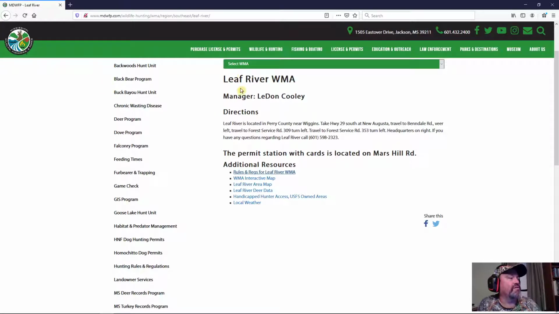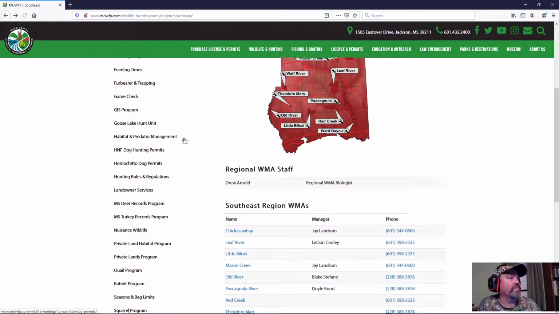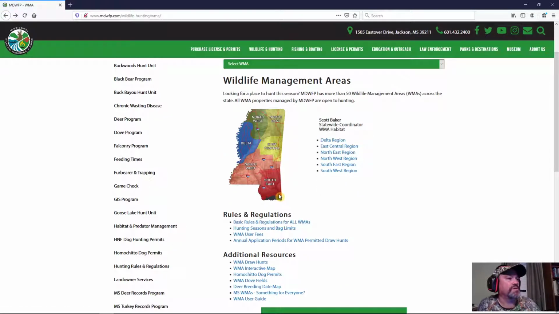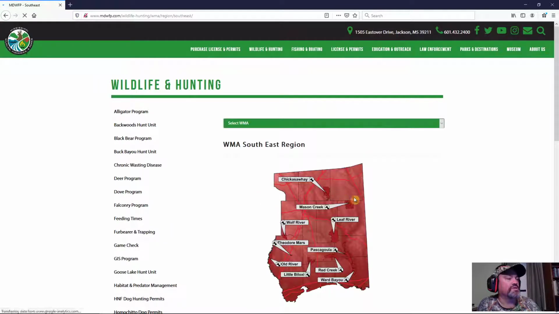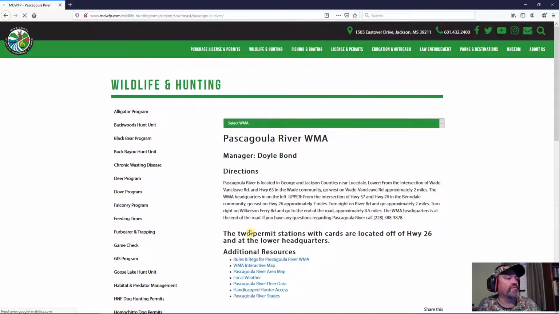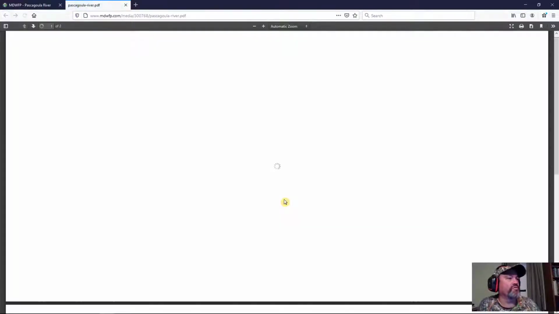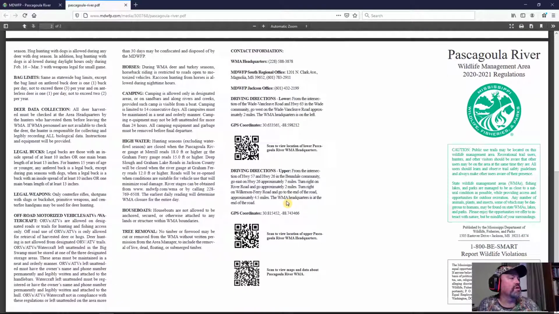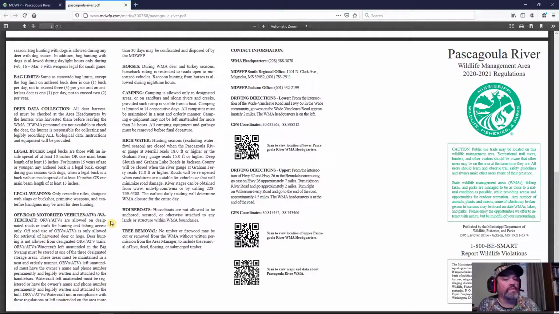So we're going to close this. We're going to back out of this and back up again, just to again compare and contrast. And I'm going to go back down to Southeast region. I'm going to show you a WMA that I know allows ATVs. Pascagoula River, their rules and regs. If you go down here, right here, off-road motorized vehicle, ATV, watercraft, ORVs, ATVs are allowed on designated roads or trails for hunting and fishing access only. Off-road use is allowed only for retrieval of harvested deer or hogs.